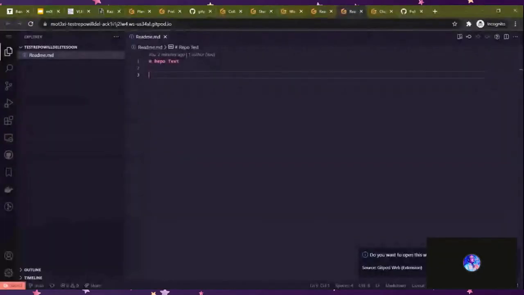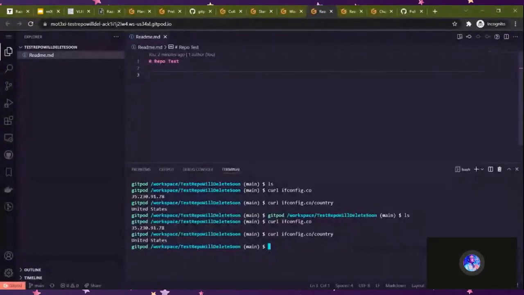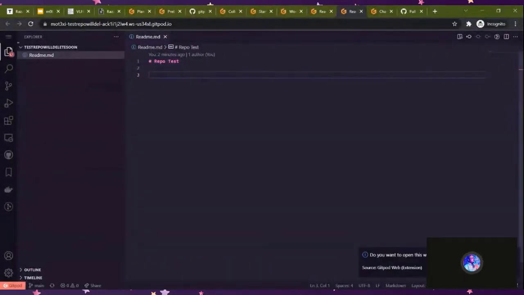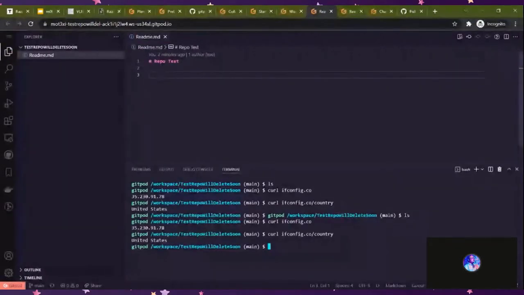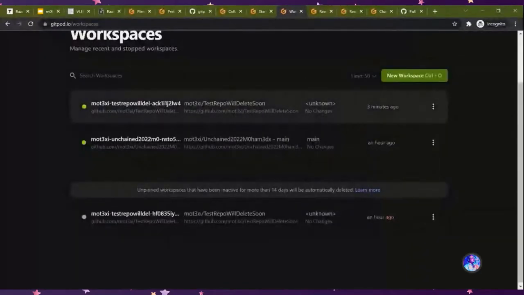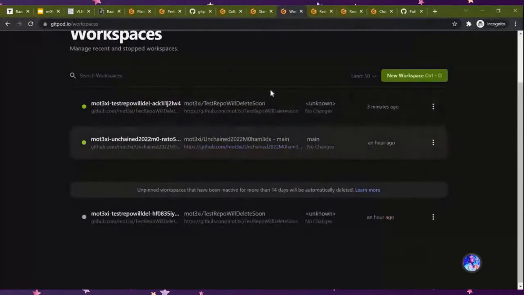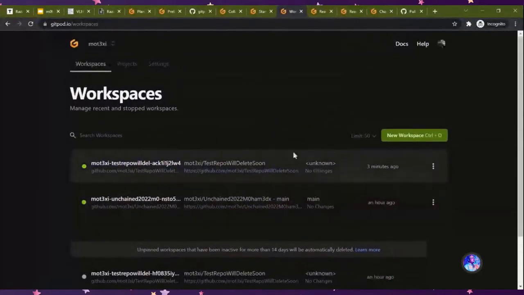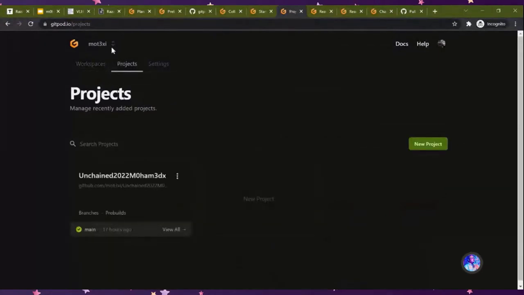Now I'm technically not on the free tier, but the free tier can let you run four of these workspace instances all at the same time. You can see I have two of them running at the moment. So this is basically Gitpod in a nutshell, the actual part of interest to you.